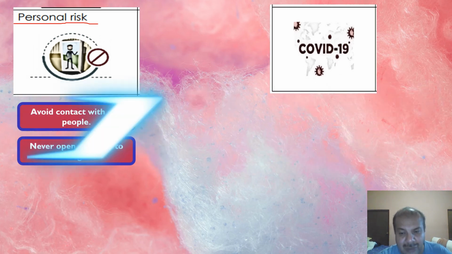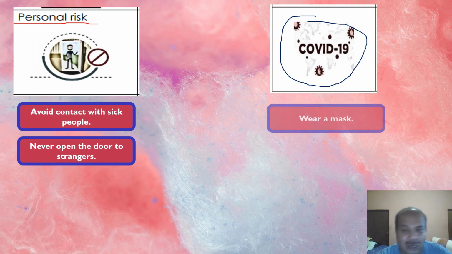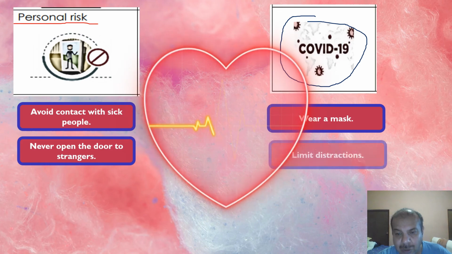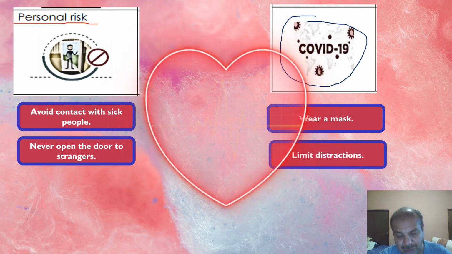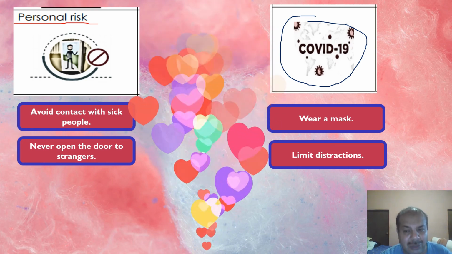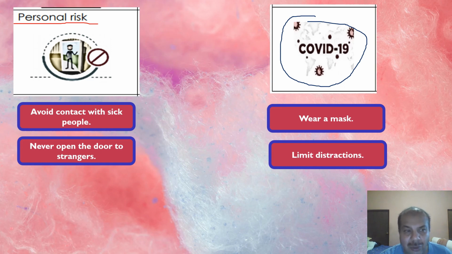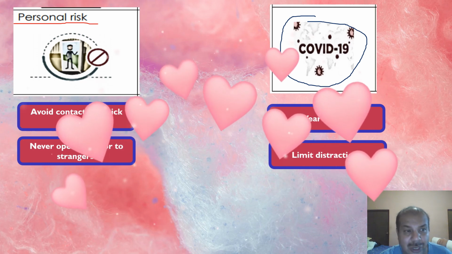Once you decide which one, circle it. Okay, and finally the last one, COVID-19. As we said before, the option that we have, we need to wear a mask or limit distractions. Which one is the best way to avoid getting infected of COVID-19? We need to wear a mask or limit our distractions. Okay, once you figure that out, that you will be finished your exam.